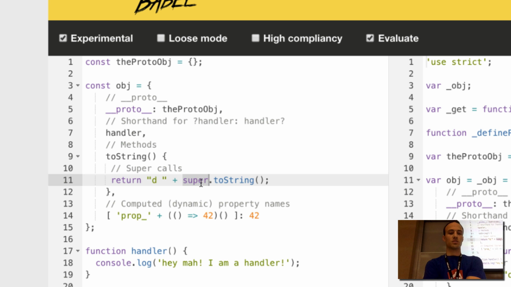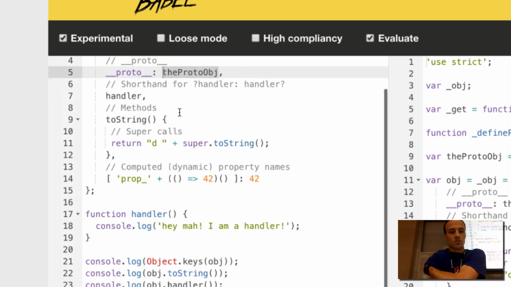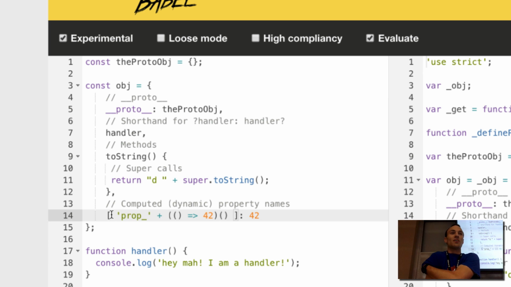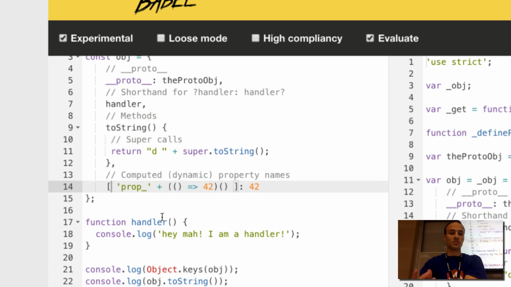And super calls, which is kind of handy too, because we're extending this prototype's toString. So if I define toString here, then I would get that. And then computed dynamic property names. This is wild and awesome and can totally be taken too far. So don't do that. But it is pretty cool.